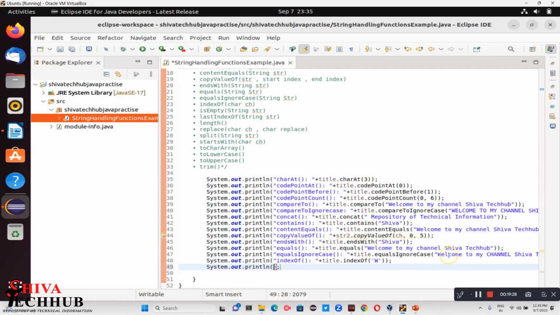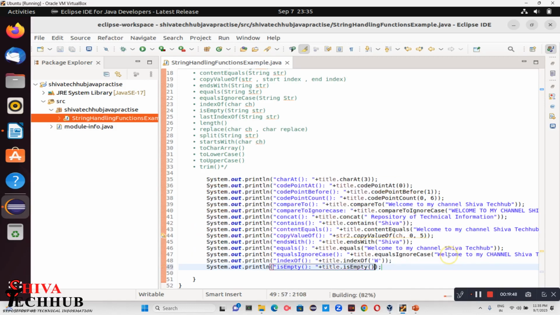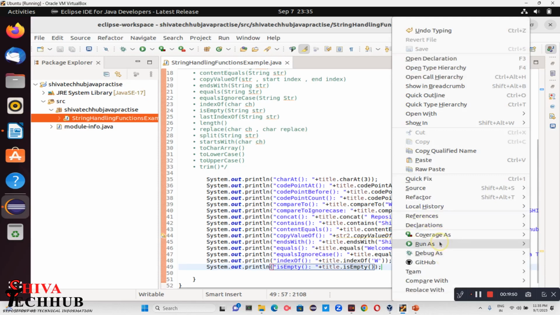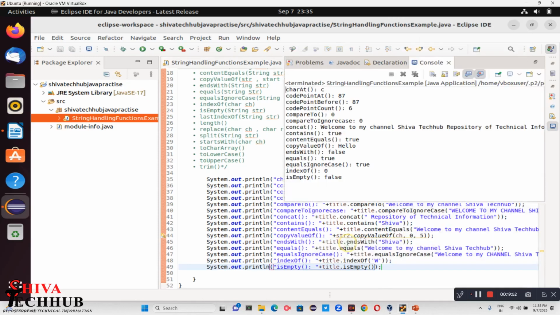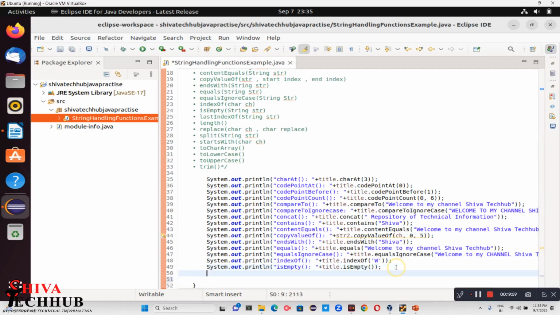So the next function which we will be looking at is isEmpty. As the name itself indicates, it checks if the given string is empty or not. If it is empty, it will return true. If it is not empty, then it will return false. So it is used to check if the string is empty. Here the string is not empty, so it has returned false. If it is empty, it will return true. So that is how you need to understand it.